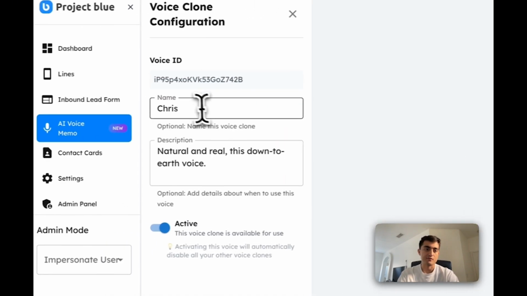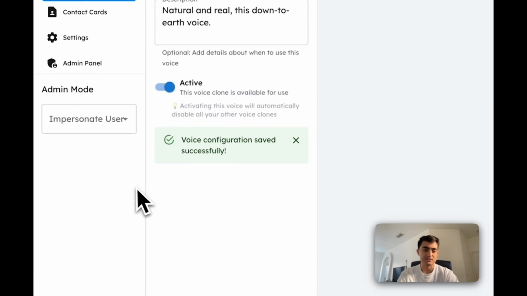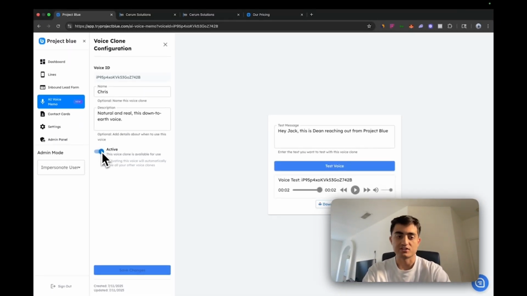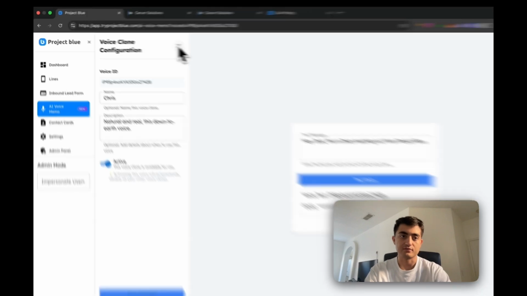Oh, I spelled project wrong, but you get the idea. So you can test different voices. And again, these are just a subset of voices, so we can name it and add a description to it. You also see this active toggle. Whichever one you deem fit for your business, your voice, you can just set it to active, and then in High Level, it'll use that voice by default.